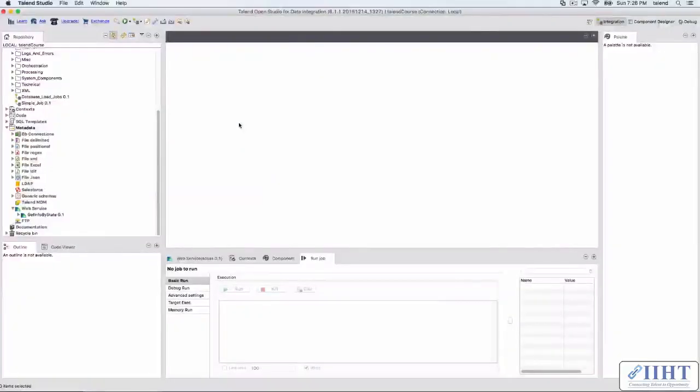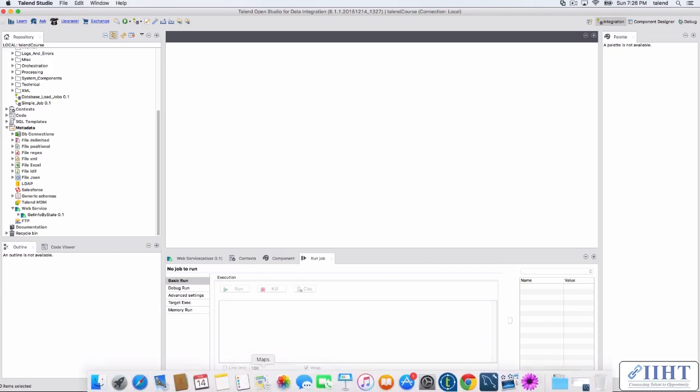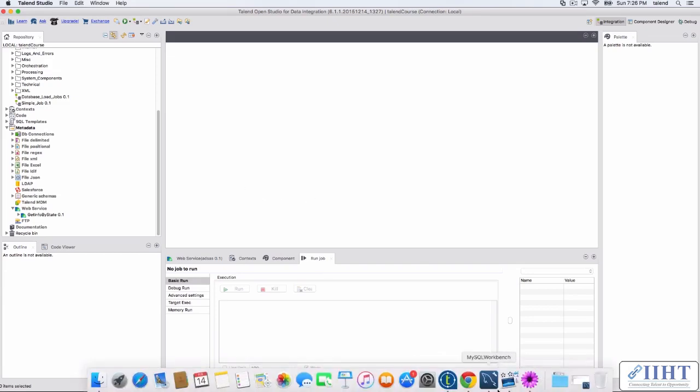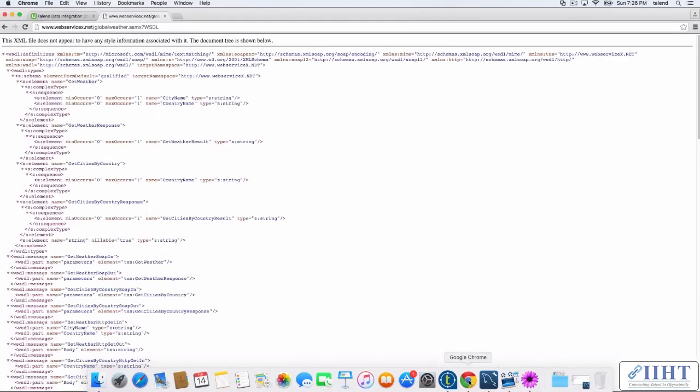Not just files, we can also create metadata for web services. For people who don't know web services, there are some web services that are freely available online, where you can make a request, give a parameter, and they will reply back with some response. Let me show you a website, the one most people use.